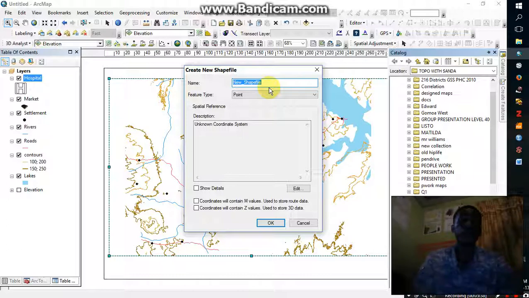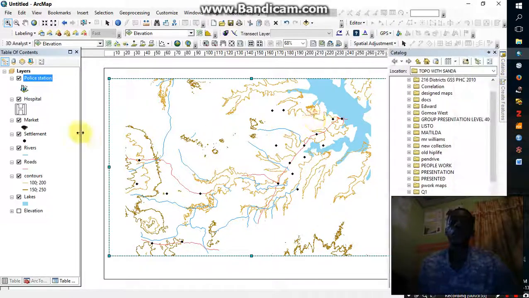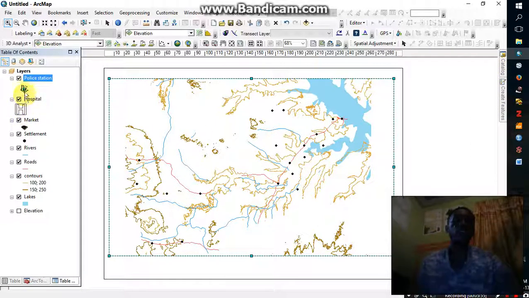Okay, I'm still thinking. All right, I'm going to add a police station to it, and then I'll click OK. As you can see, some symbols here, you will not be seeing the same thing. I'll come and edit each one of them as we move on.